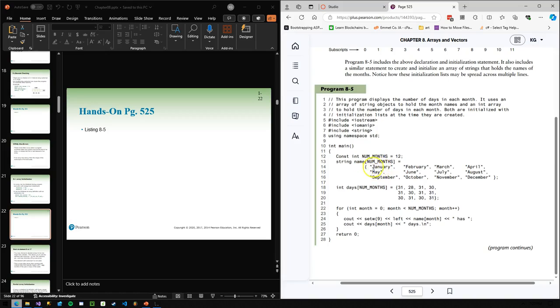So one array contains 12 names of the months of the year, and the second array, both of size 12, contains the number of days in each month. Again, using that initialization list. So this just shows that you can create an array of strings with all the month names, and this just shows what we're used to, basically an int array.